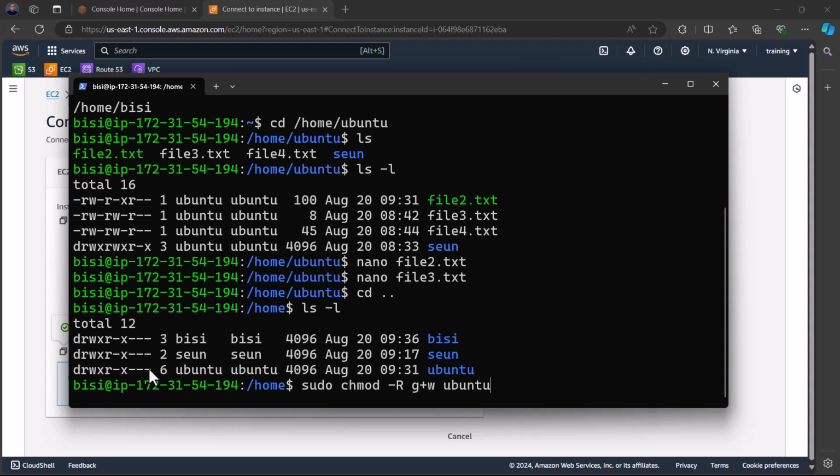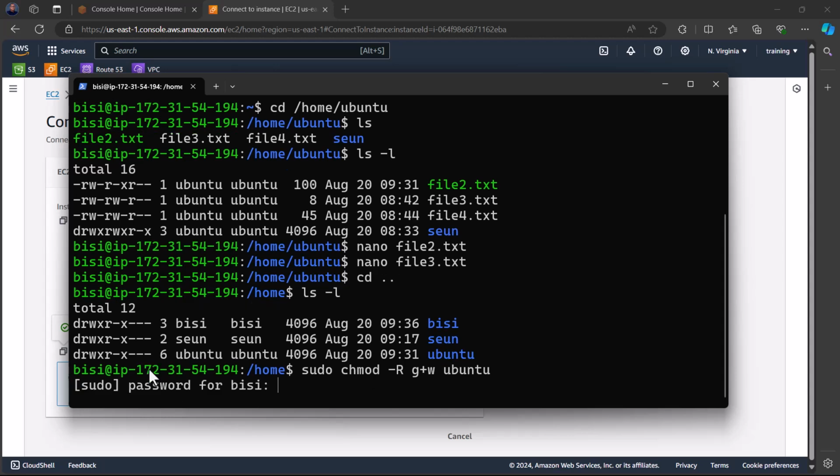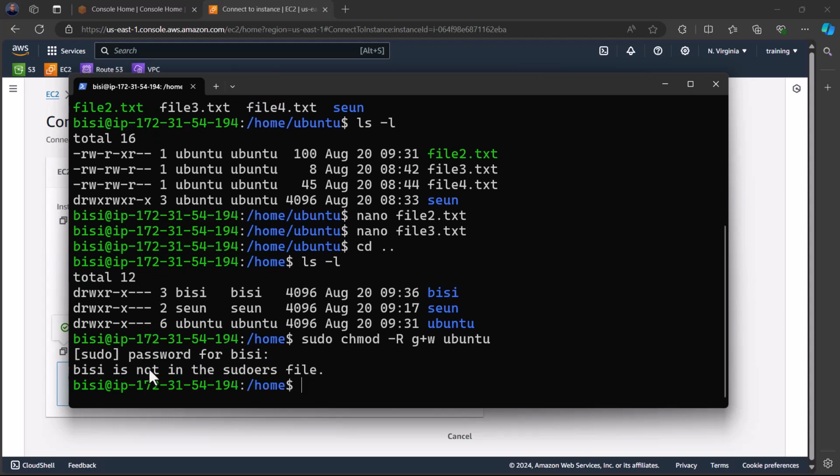Now BC is not in the sudoers file, which means BC is not fit to use elevated sudo privileges, because the sudoers file is what we're going to deal with when we get to the shell scripting side of things. But for now, let's exit out and go back to the Ubuntu user, since the Ubuntu user is the one that has the file anyway.